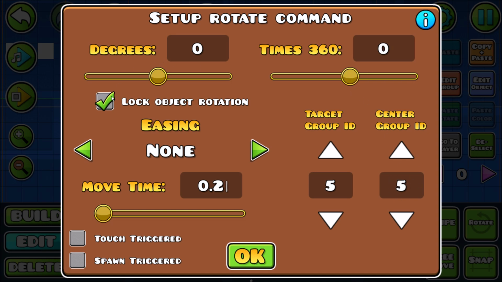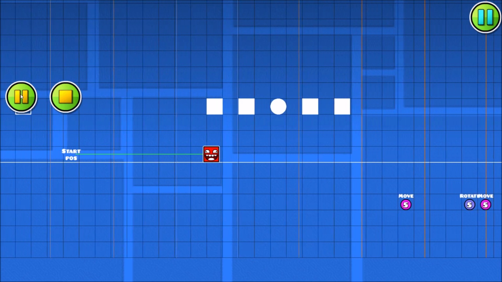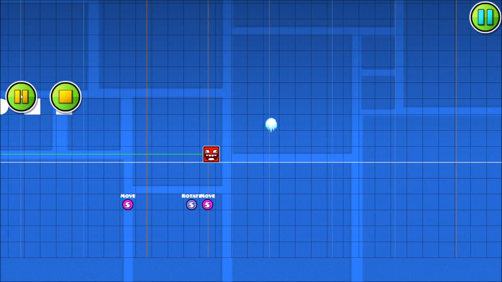Then I am going to turn off the lock, put 180 degrees, meaning it will turn halfway around, so it will fall back down like that. Then if I put this down here, we can see it working. It falls up.